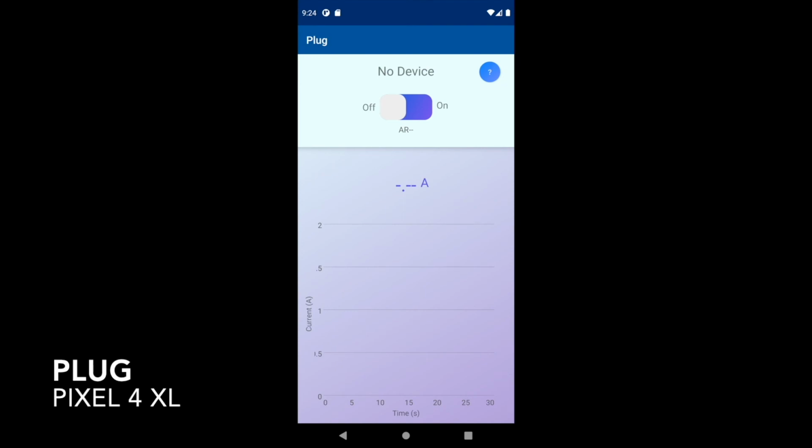At the bottom part of the app, we have the current running through the outlet shown in amps, and below that, we have a graph that shows the current running through the outlet in real time. So the user turns on the device, and we can see a jump in the graph. The user turns off the device, and we can see a dip in the graph, all in real time.